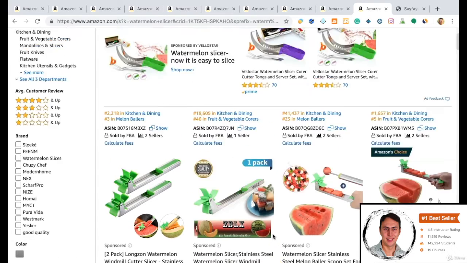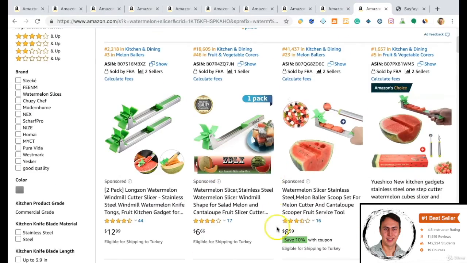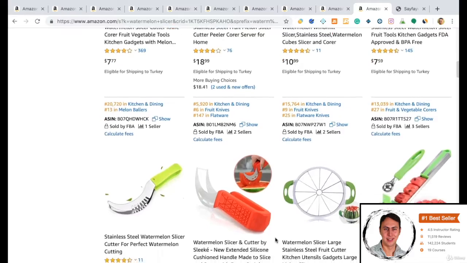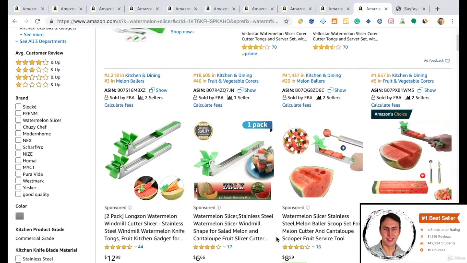So, what is the product listing? Let me show you how. Let's say that you are searching for a watermelon slicer. You write it down in the search box. The products become visible on the screen. Actually, you are seeing listed products.